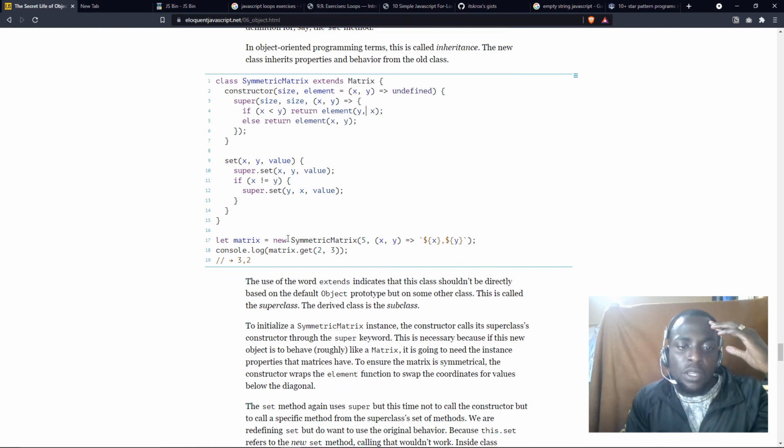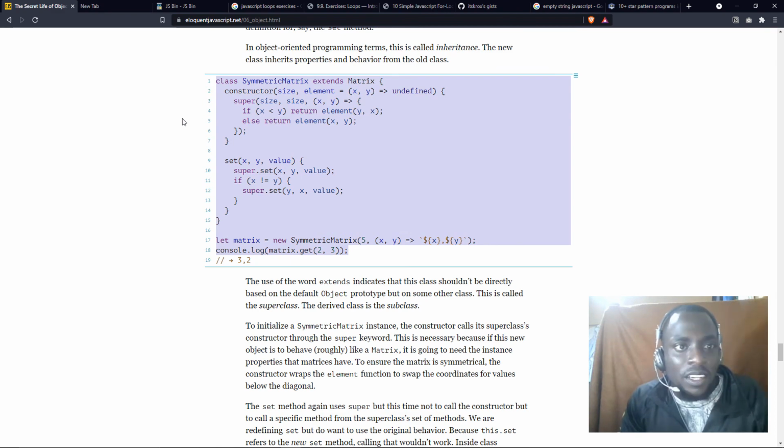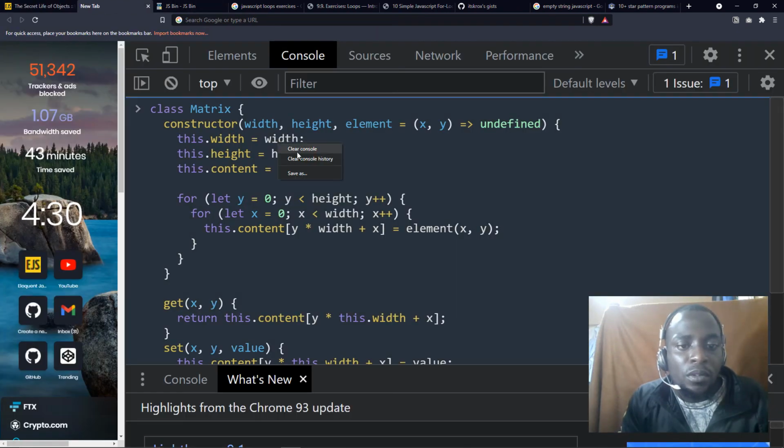Let matrix be new SymmetricMatrix(5, (x, y) => `${x},${y}`). console.log(matrix.get(2, 3)). You're going to get 3,2. Let's look at that. I can't wait to really break this down.